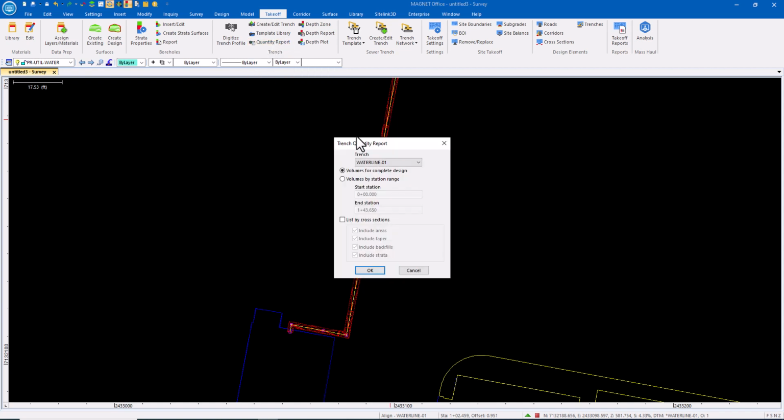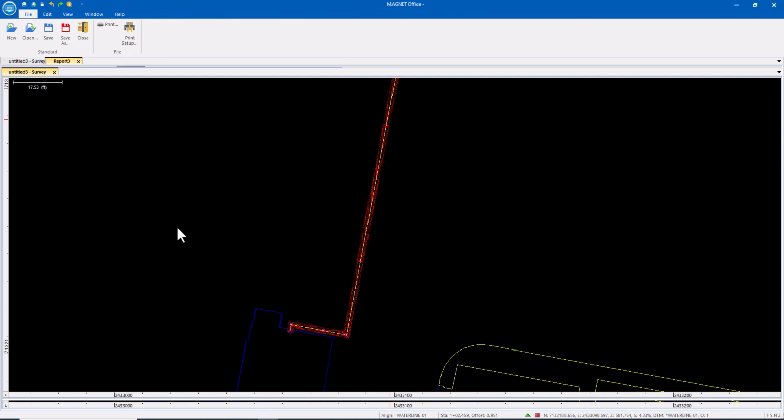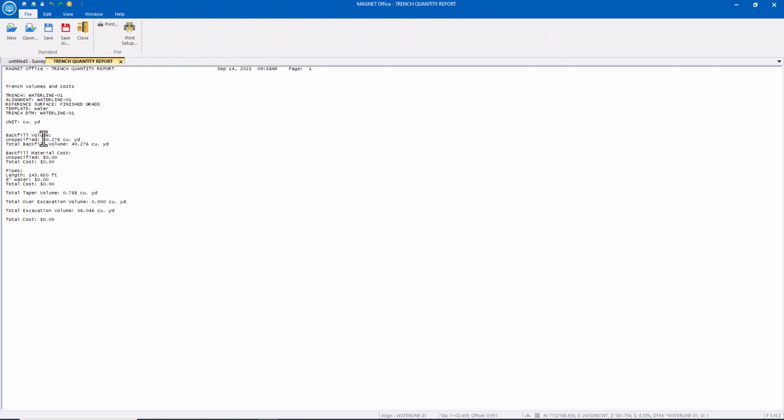Now I can come in and do a quantity report for the waterline. I can report the volumes in a range and include the average end areas for each section along the cross section. I just want the overall volume. So it tells me I have 40 cubic yards of material, 143.6 linear feet of pipe.